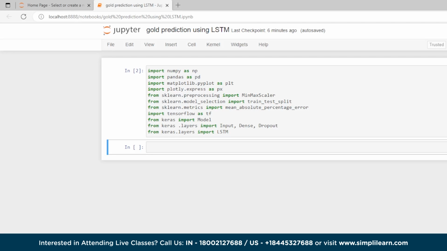Now what is TensorFlow? TensorFlow is a free and open source software library for machine learning and artificial intelligence. It can be used across a range of tasks but has a particular focus on training and inference of deep neural networks. Okay, so moving forward, we will import our dataset.